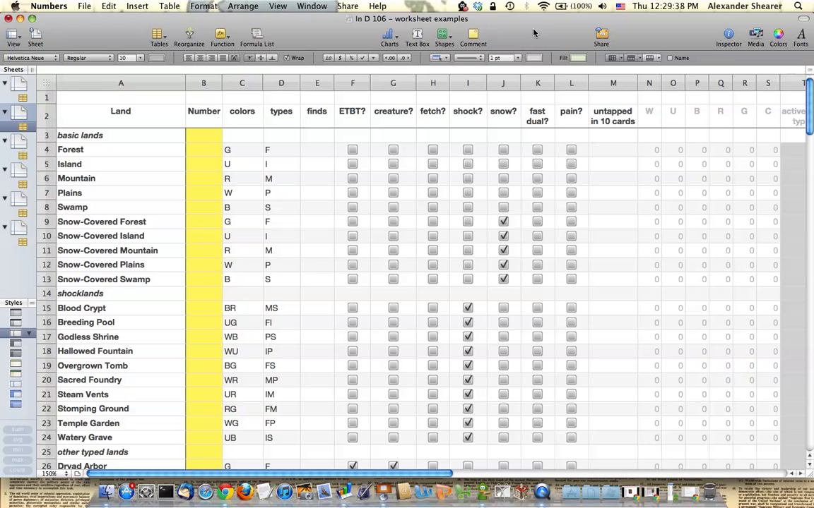ETBT, does it enter the battlefield tapped? Is it a creature? Is it a fetch land? Is it a shock land? Is it a snow land? Is it a fast dual, and that's what I call the Scars dual lands? Is it a pain land? And then this untapped in 10 cards thing, which you'll be familiar with if you saw my earlier manabase worksheets. And that's going to be looking at what the buddy lands, which I had to be reminded was my own term for them, how often they come in untapped or not.